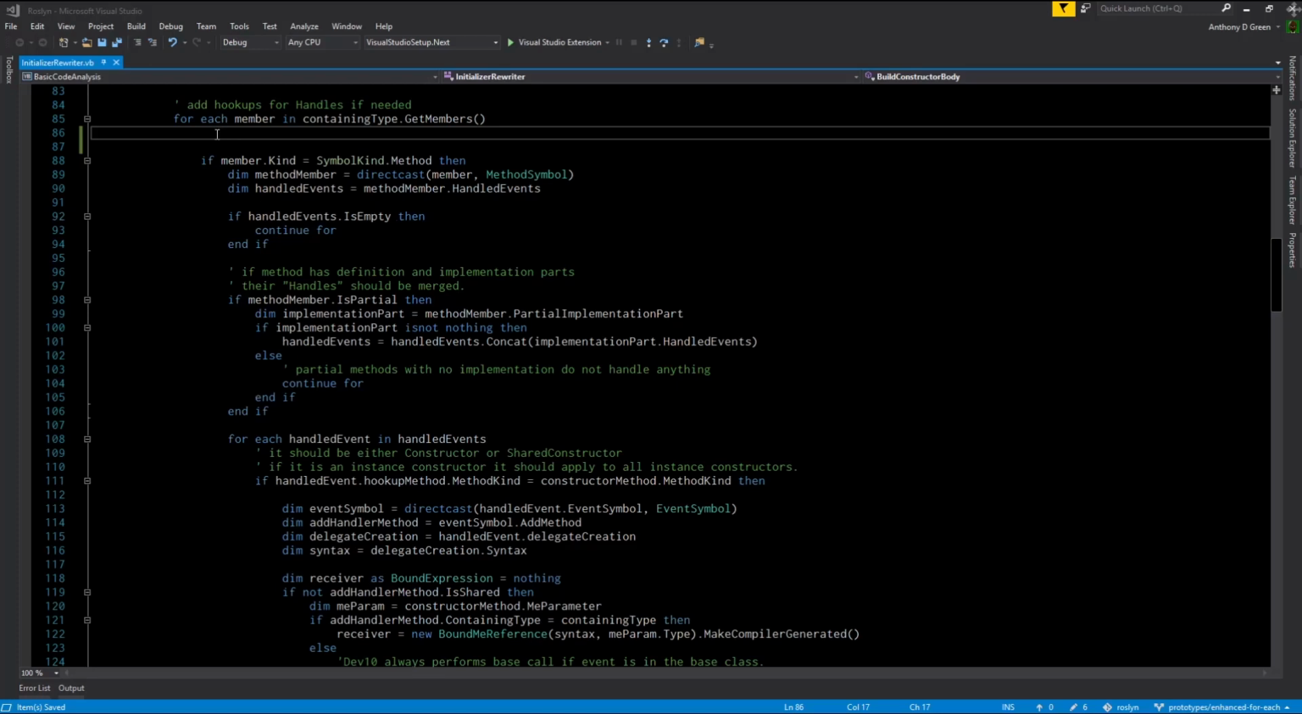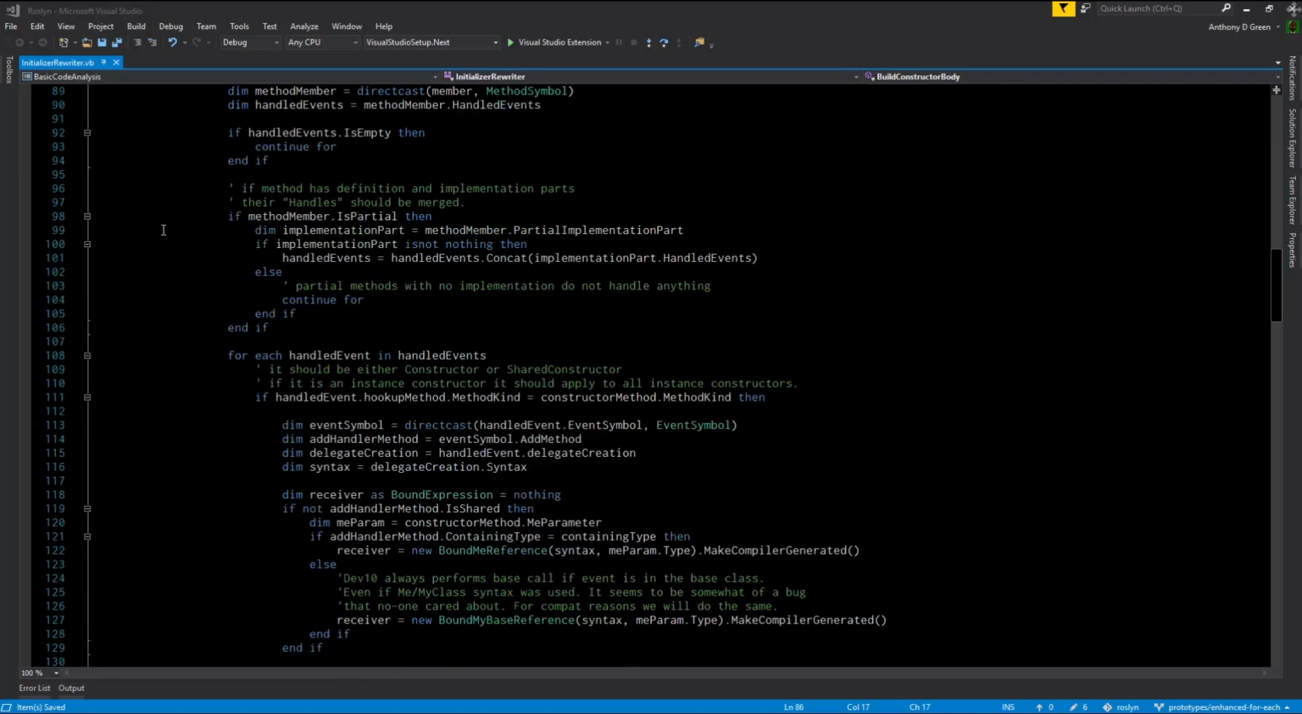So the way that it works is it goes through all of the members in a containing type. It finds the ones that are methods. It looks for the ones that have any declared events that they handle. If they're a partial method, it goes and gets the implementation part and it merges those handled events.